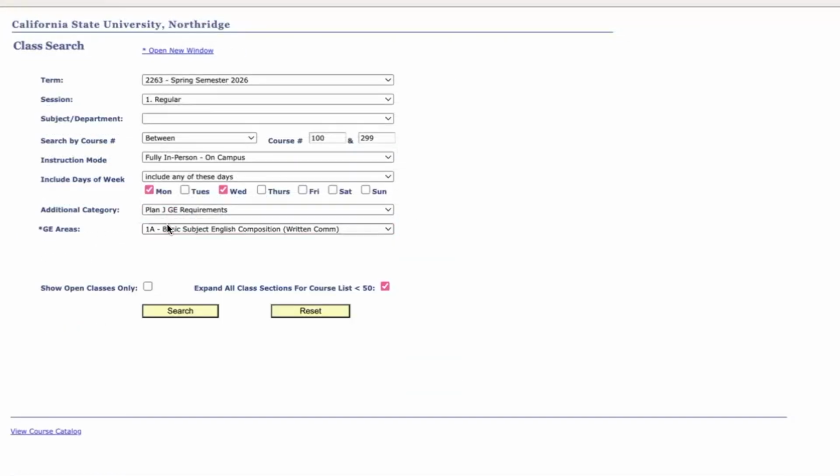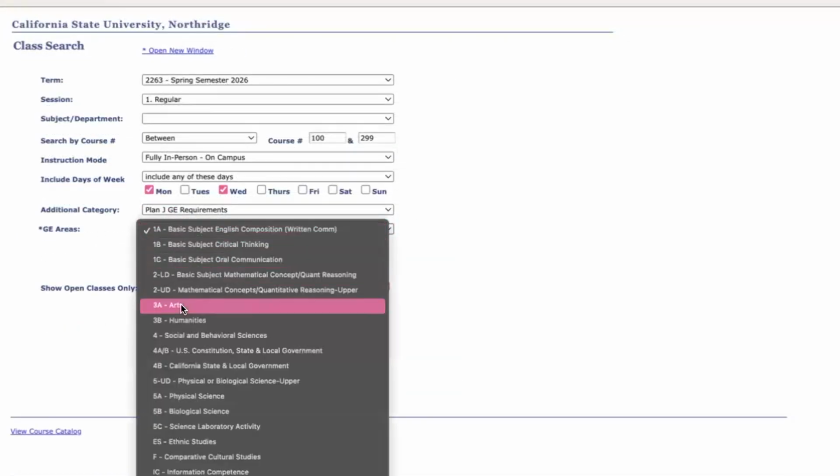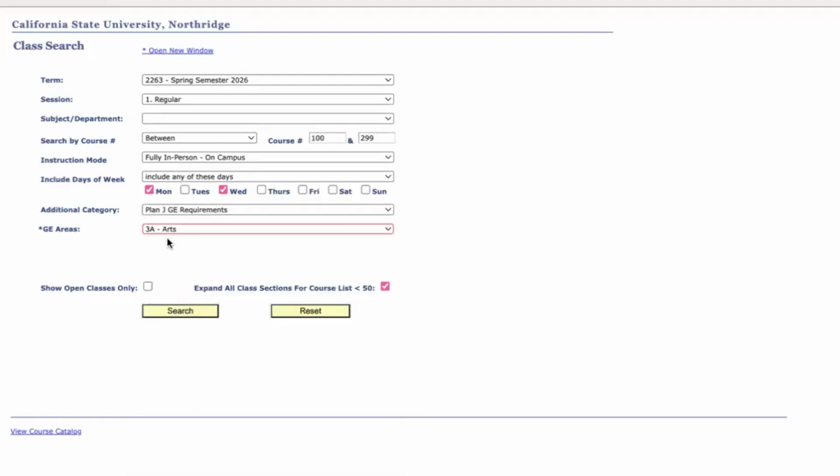Once you select the area of interest, I'm going to demonstrate arts. You select that area, and then you decide if you want to show open classes only. I'm going to select that one because I want to see what's currently available. What are things that I might be able to sign up for? And this one asks if you want to expand all class sections for the course list. I'm going to deselect that for the purpose of this demonstration. And from there, I'm going to head and click on search.